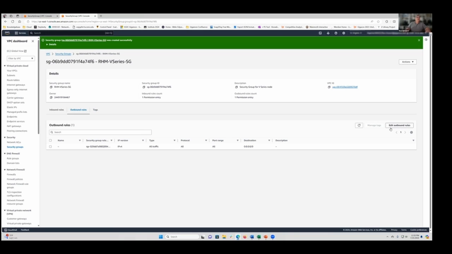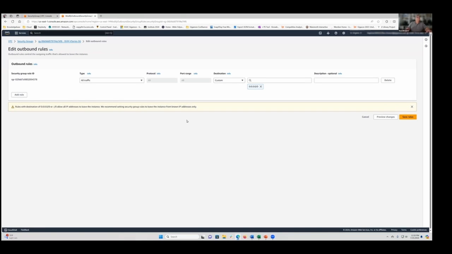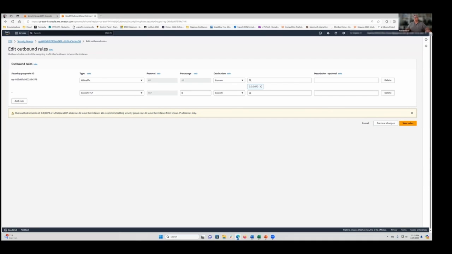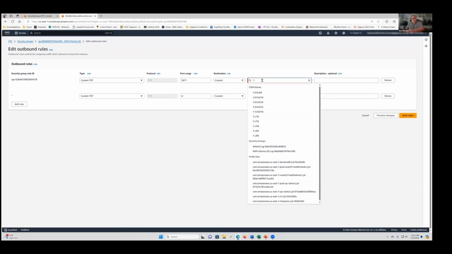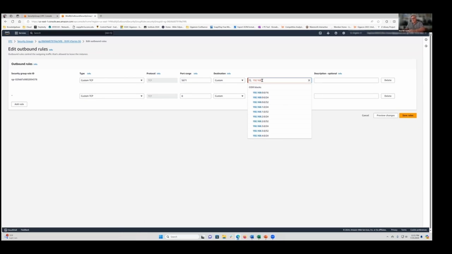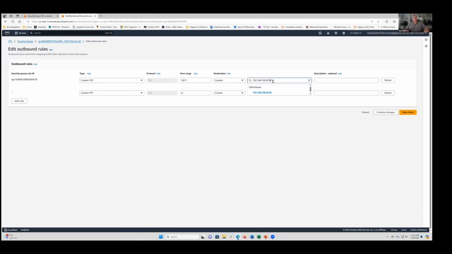So I'm going to go ahead and edit this to include some outbound rules. Go ahead and give it a description for the communication. I already know where it's going to, which is going to be my Fabric Manager. And you're asking me why did I choose a /28? Because that's the subnet where the Fabric Manager is going to lie.